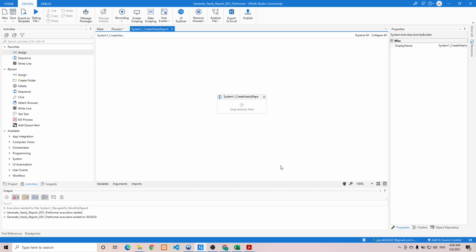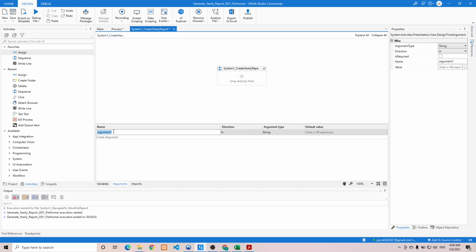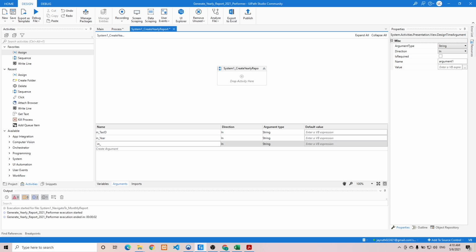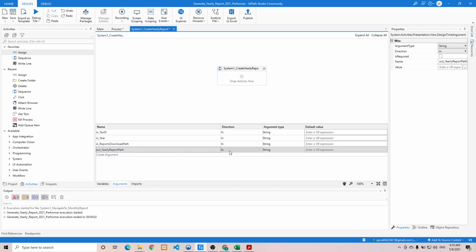So here we need to create three in arguments. First one is the tax ID. Second one is the IN year. And the third one is the IN reports download path. Alright, and we also need to create one out argument, which is out yearly report path. And again, make sure to set the direction into out.